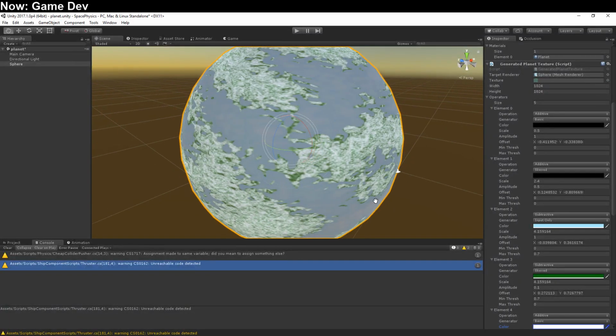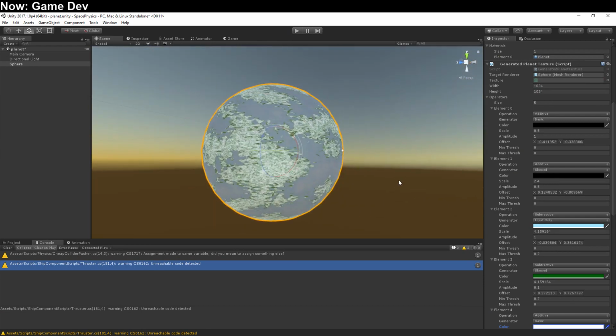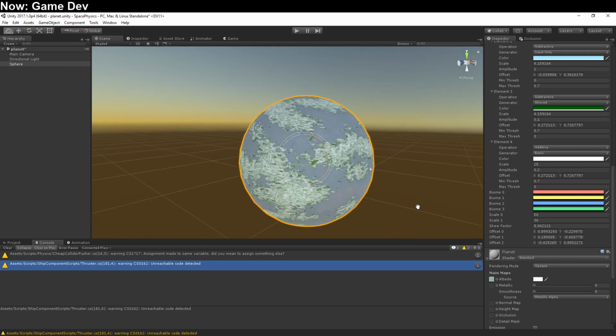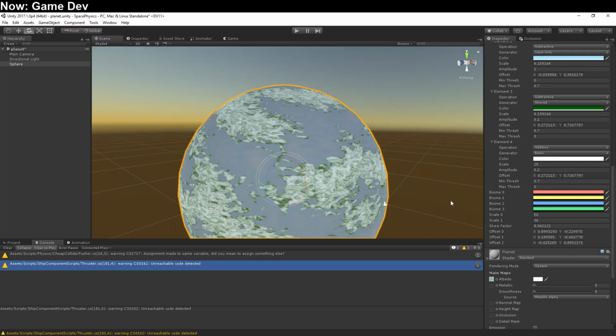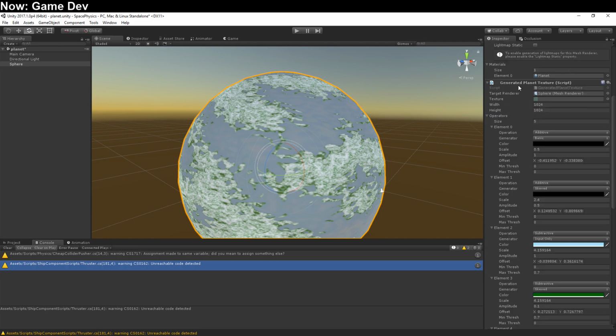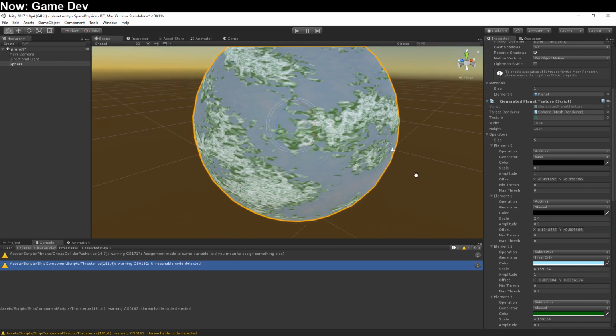Huh, that's interesting. Not quite what I thought would happen, but it's not too bad. Oh, I've still got the minimum and maximum thresholds turned on. So if I were to change these thresholds to like 0.8. Ah, there we are. That's a little better.